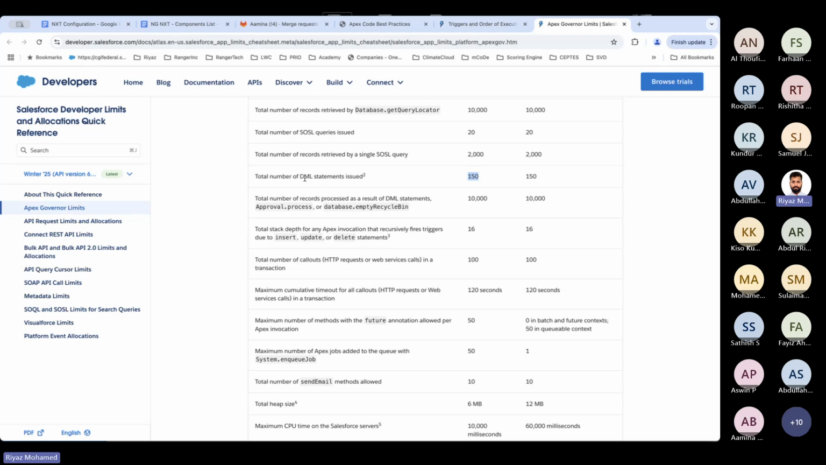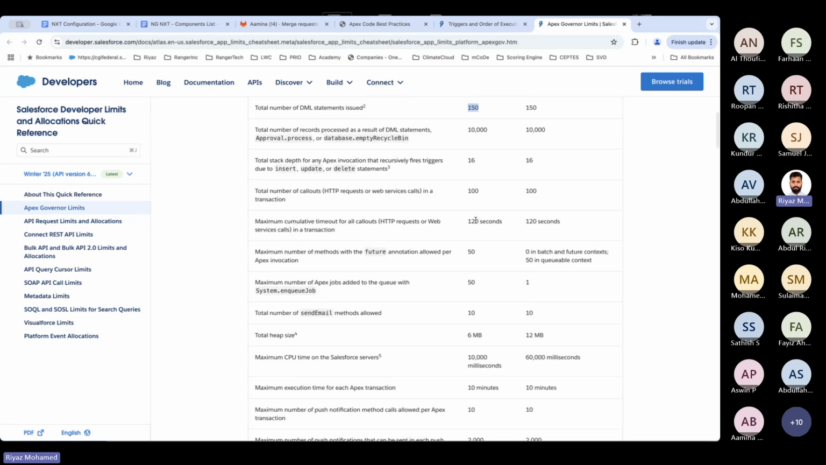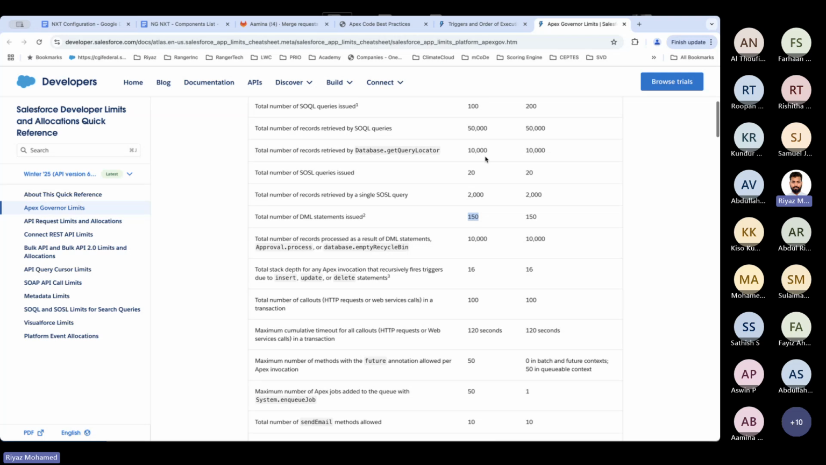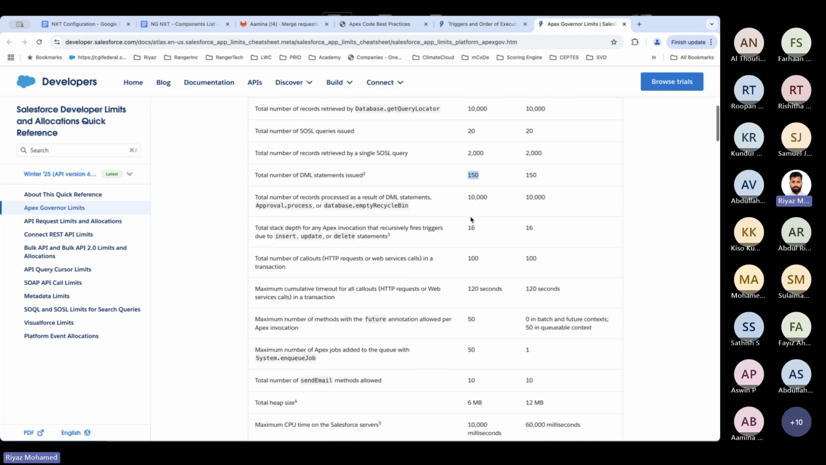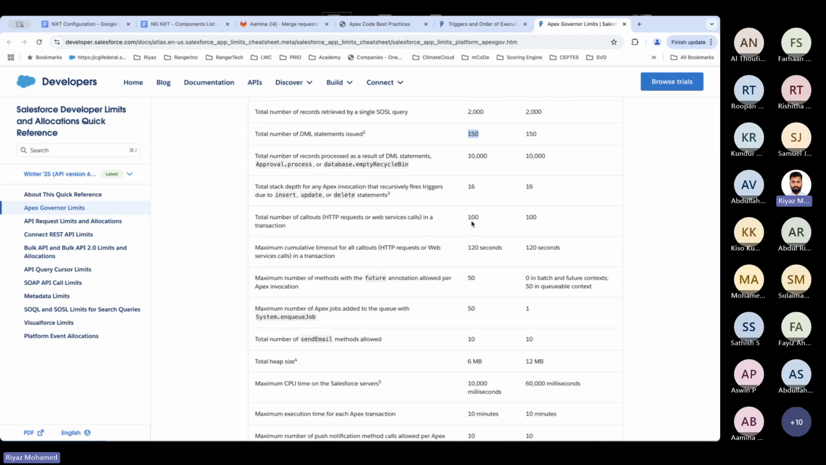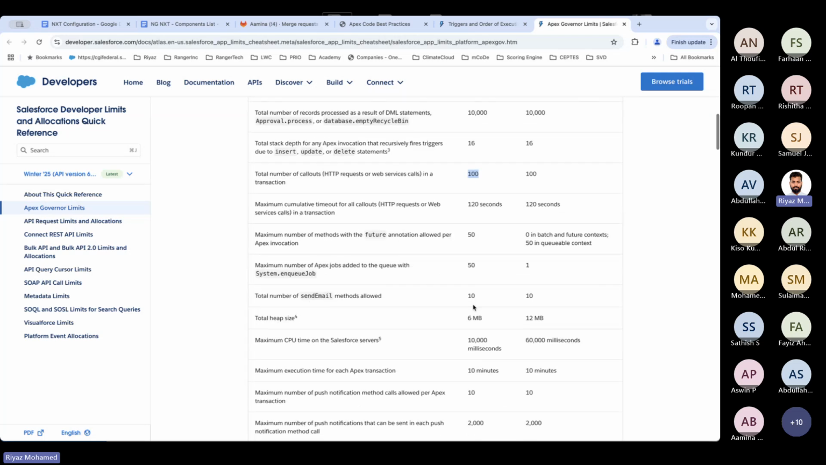Okay, so we have only 150 DML statements that can be issued. These are very high level, from the data point of view. And with respect to callouts, you can make only 100 callouts in a transaction. And there is a restriction on the time that we can wait.